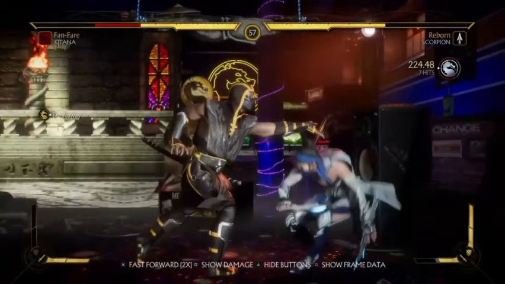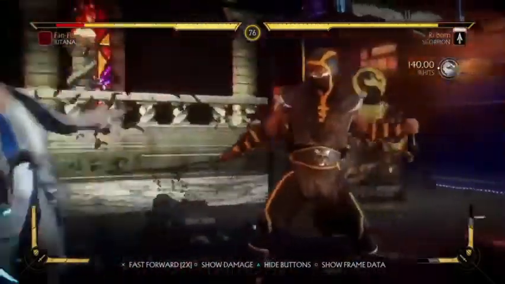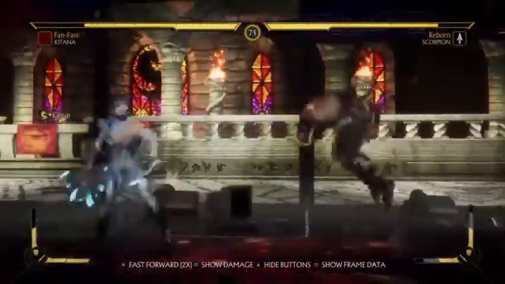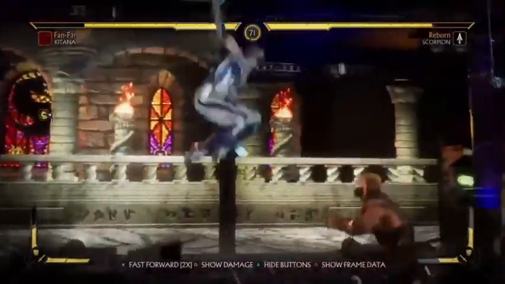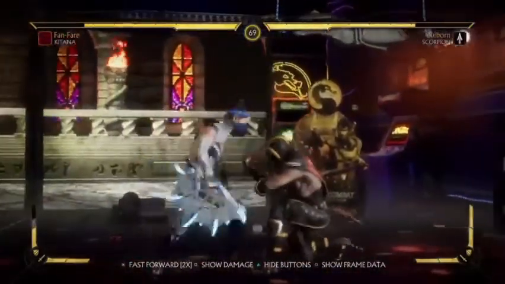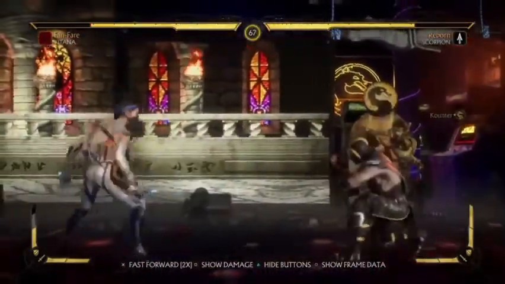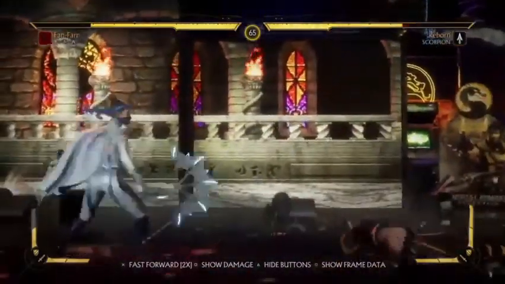By the way, future reference, in case you didn't know, that's generally the right time to break away from the Scorpion combo. Most people break away after teleport, but if you break after the 1-1 before confirming into spear, that's the optimal time. So I'll show you in a second. It comes up.